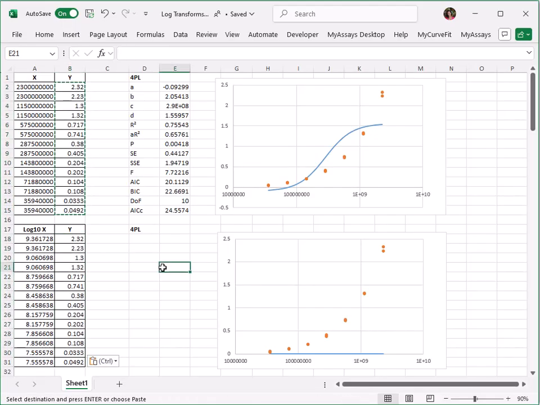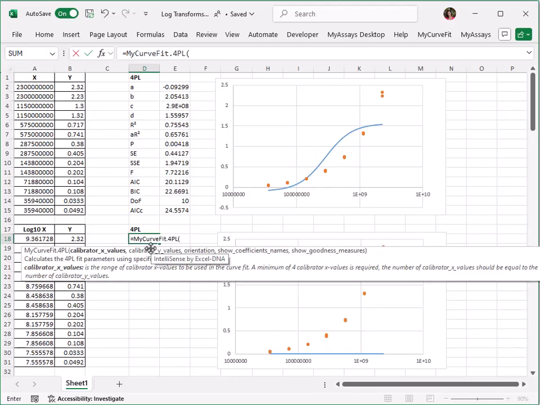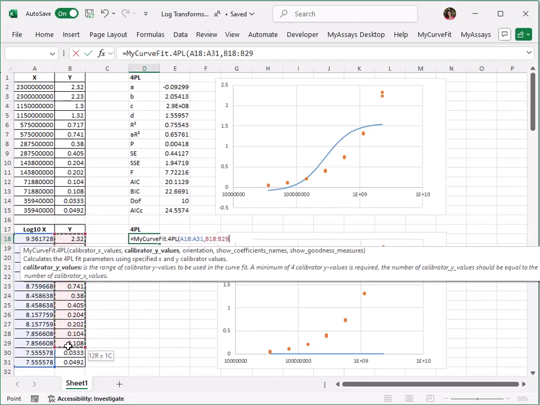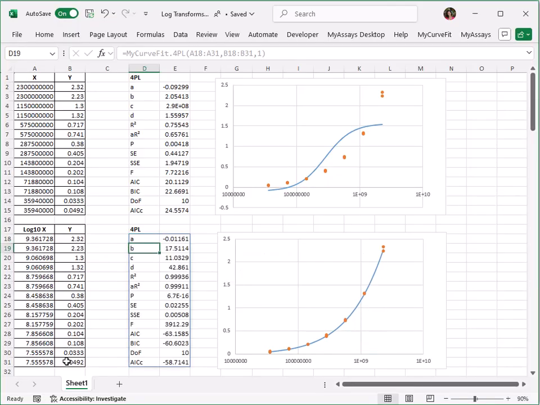Next, I'll calculate the 4PL parameters by entering equals MyCurveFit and selecting the 4PL option. I'll highlight the log 10x calibrators, followed by the corresponding Y calibrators. And in this example, I'd like my parameters to appear vertically, so I'll enter a 1 into the orientation setting. Pressing Enter calculates the 4PL parameters and our goodness measures. You can see right away that the R-squared is much higher, 0.999, compared to 0.755.